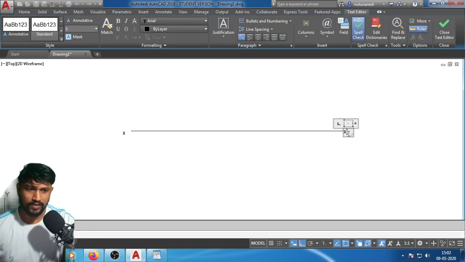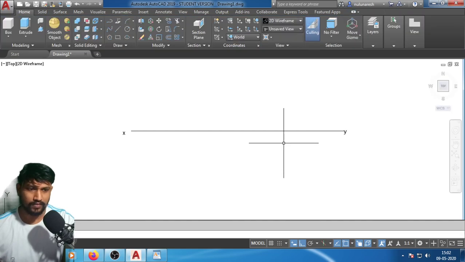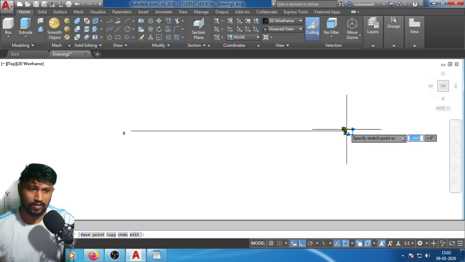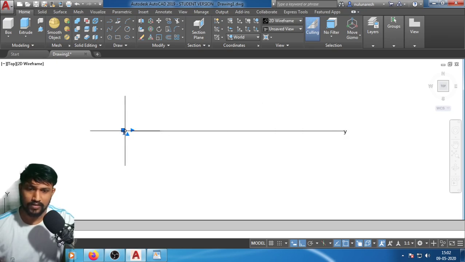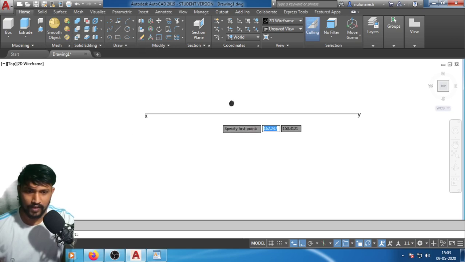Once this problem is completed, then I'll go to the AutoCAD, because this is the last problem in the conventional part. So all the conventional topics were covered. Only the AutoCAD sessions will be left after this one.